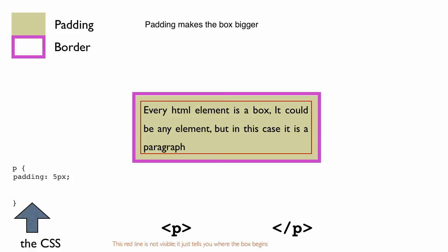Every box can have a border. That border can once again be specified to be on 1, 2, 3, or 4 sides. Border begins where the padding ends. So you can see I've now written some CSS that says a 3-pixel border with a purple color.